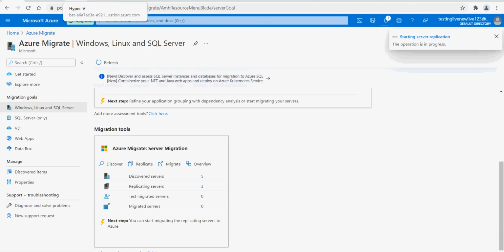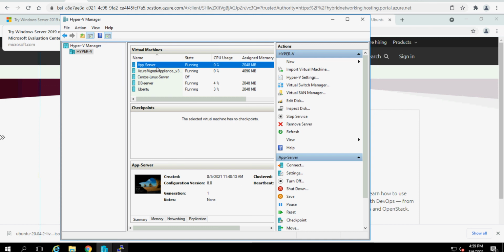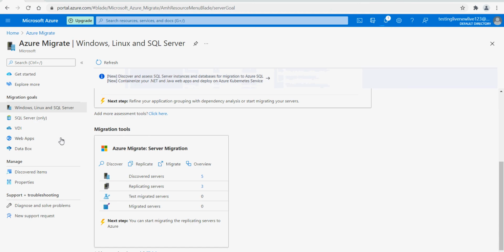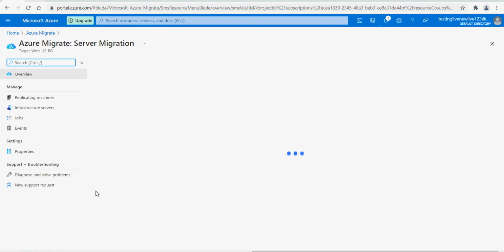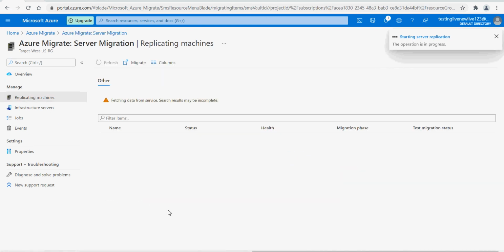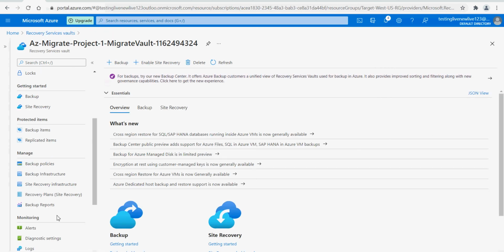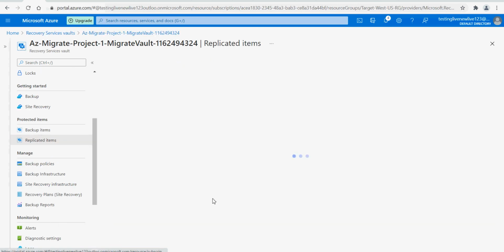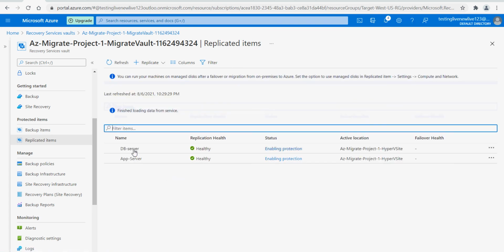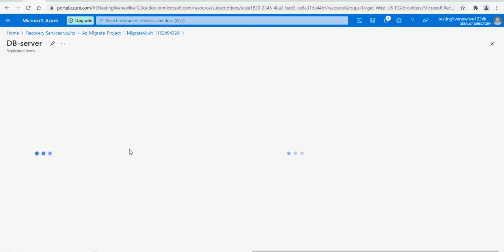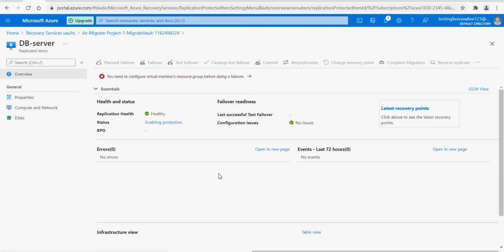In the meantime, I'm going to my on premises and checking that the app server is running. Now we go for an overview, and then we check the replicated machines. My DB has kicked off. Let's go to Azure Migrate, sorry, ASR. If we click on the replicated items, you can see here my app and DB have started. You can see some data center diagram. Maybe it takes some time to configure the virtual machine resource. This we can discuss sometime later; I'll tell you what the meaning of this is.